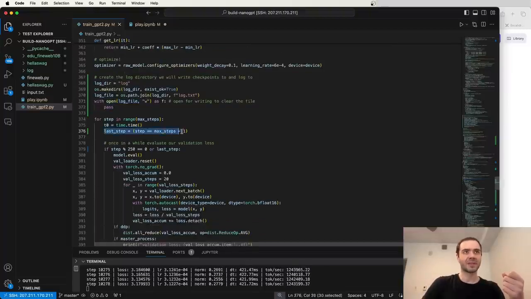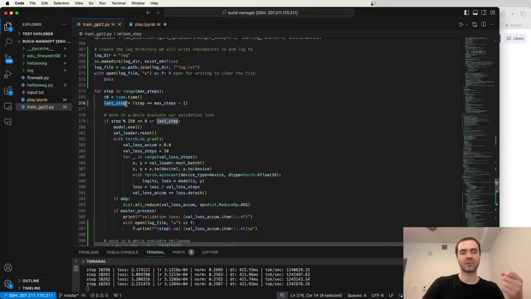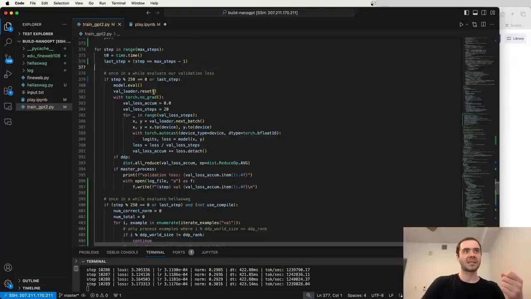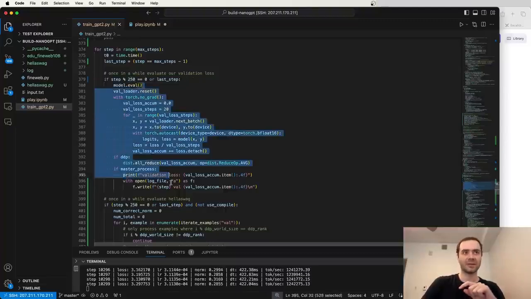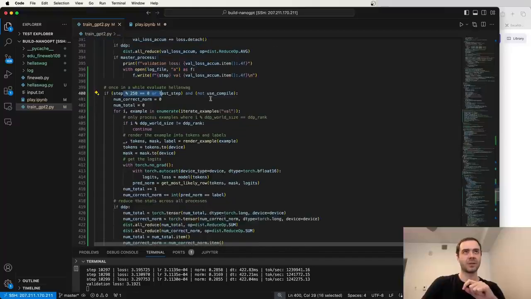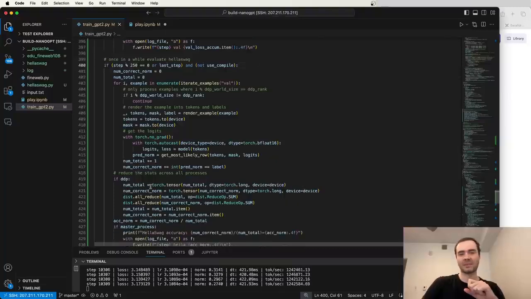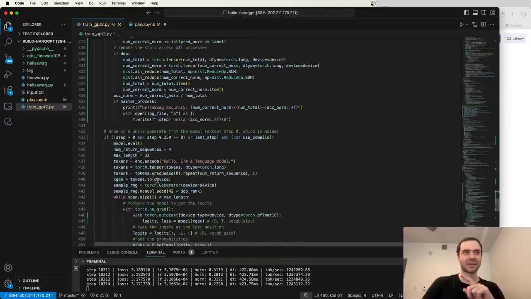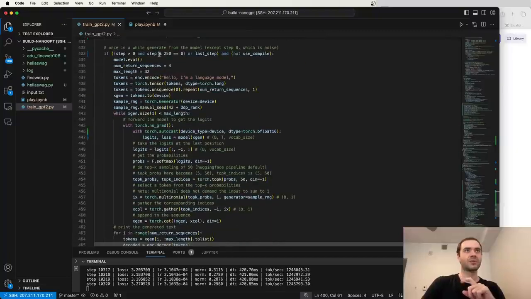I created a simple variable that helps tell us when we have a last step. And then periodically inside this loop, every 250th iteration or at the last step, we're going to evaluate the validation loss. And then every 250th iteration, we are going to evaluate HellaSwag, but only if we are not using compile, because compile breaks it. I'm going to come back to this code for evaluating HellaSwag in a second. And then every 250th iteration as well, we're also going to sample from the model.